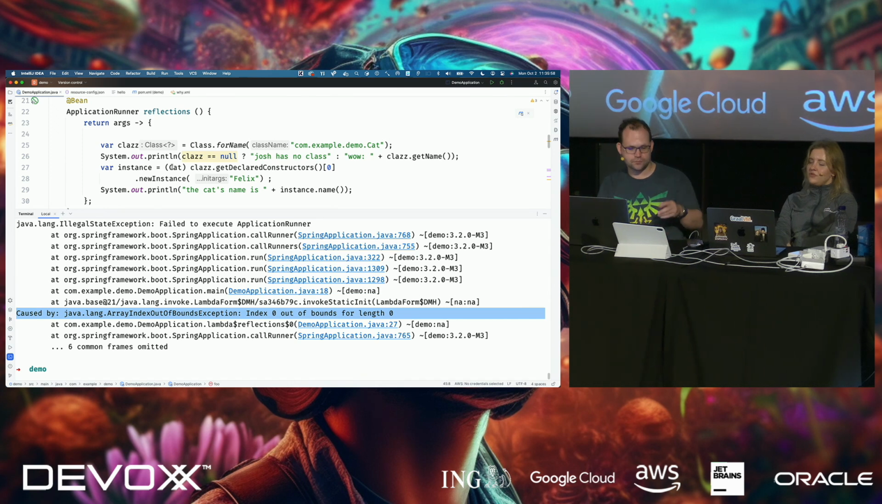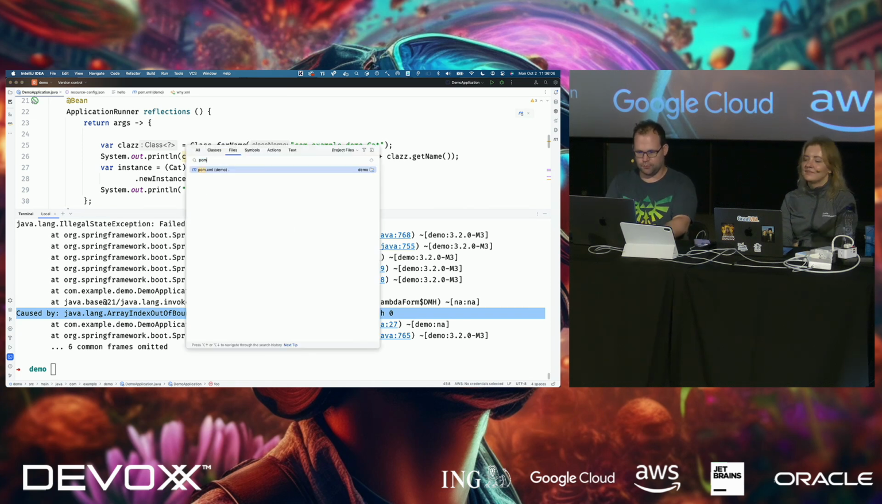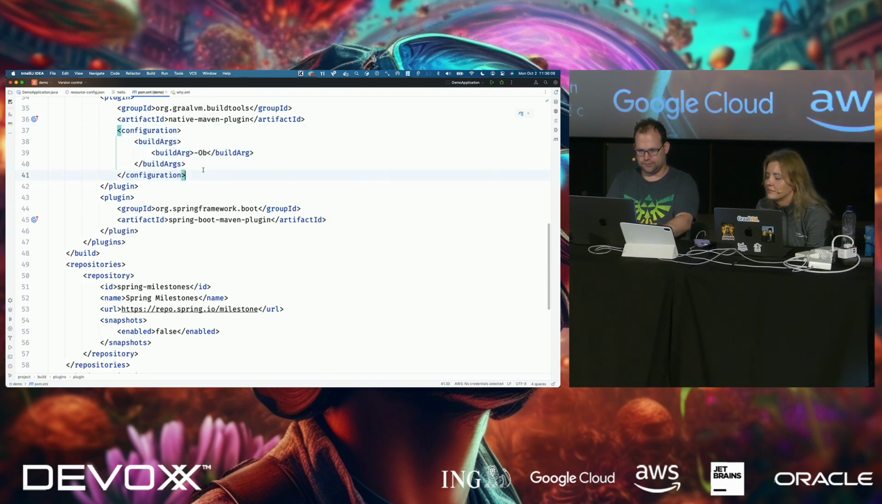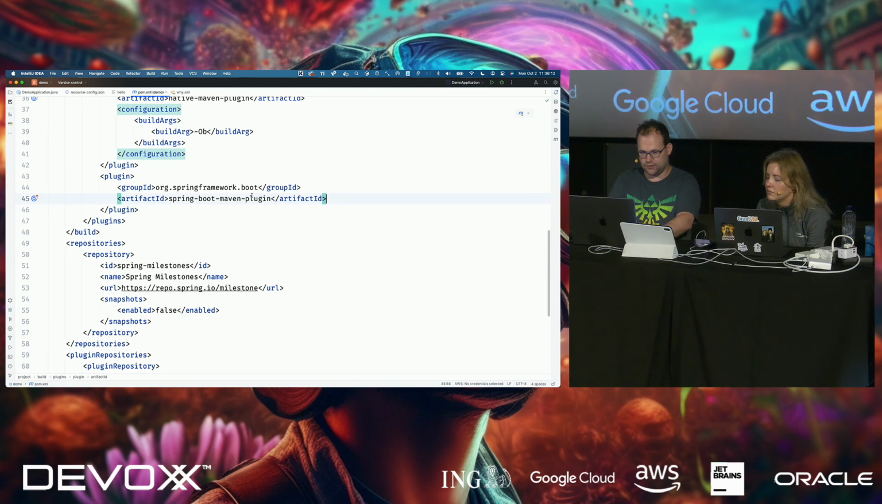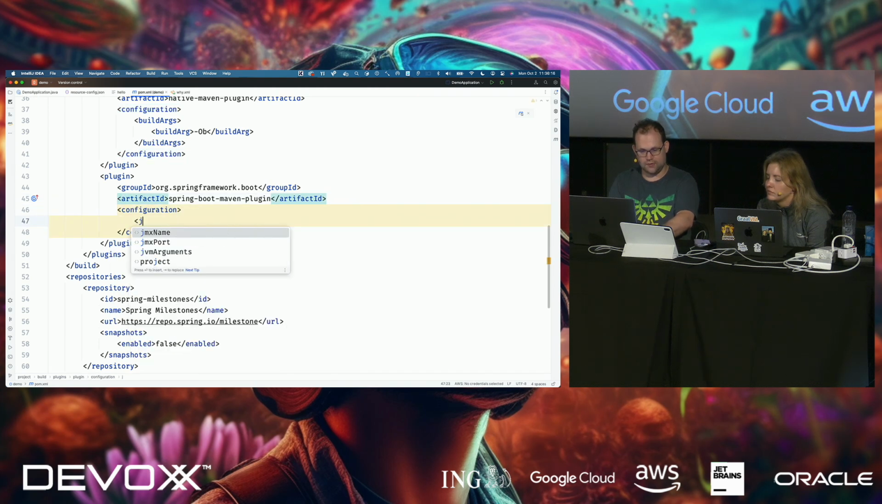So let's try using the tracing agent. I could write the config, but why would I? There are tools that can automate a lot of this for us. So we'll go to our build, and here, it's going to go in the Spring Boot Maven plugin. That's this bit right here. Configuration, JVM arguments. Yep, got it.